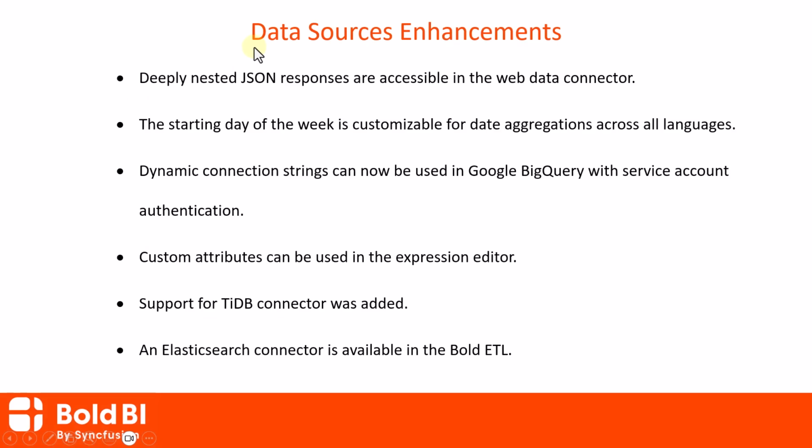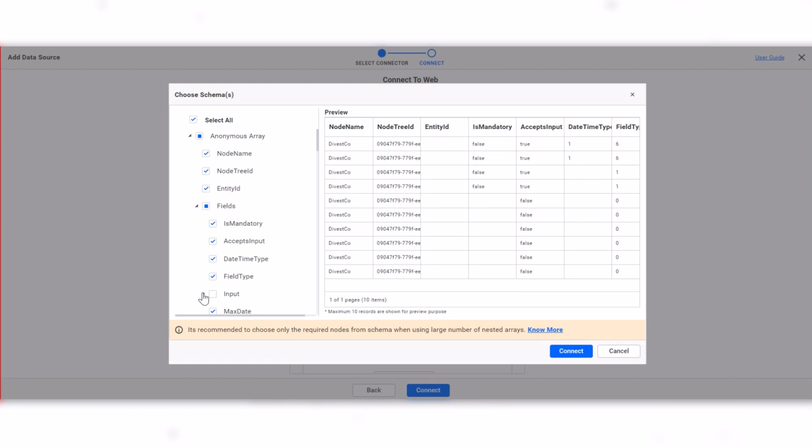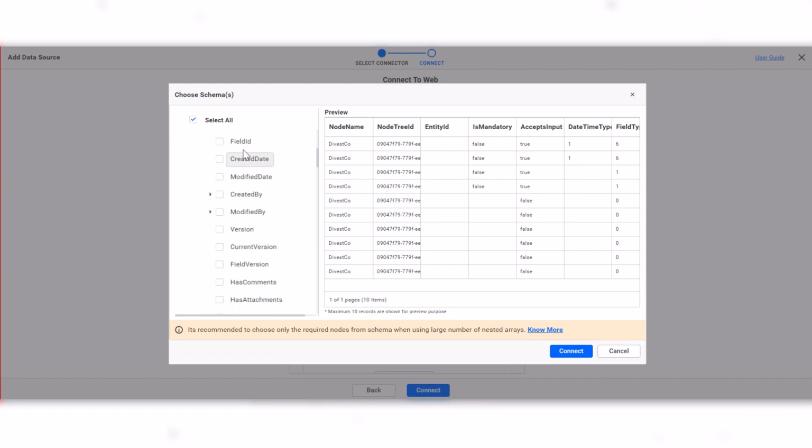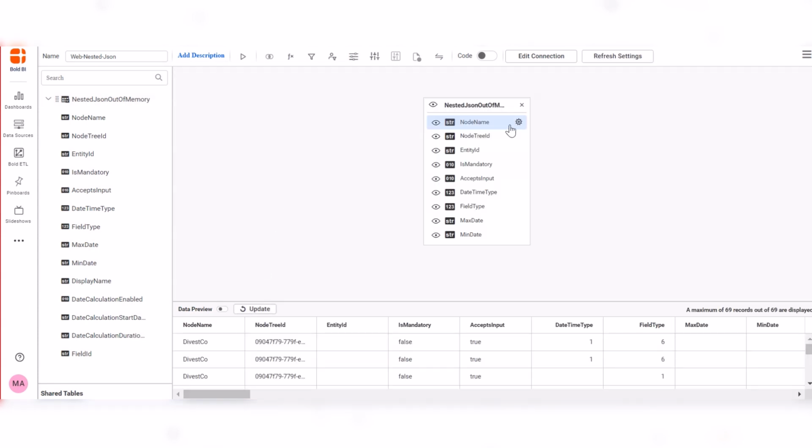Moving on to the data source enhancements. The first enhancement is that we've implemented robust support to access JSON responses containing multiple nested levels within the Web Data Source connector. Users can now navigate through complex JSON structures with a smoother and more intuitive experience.